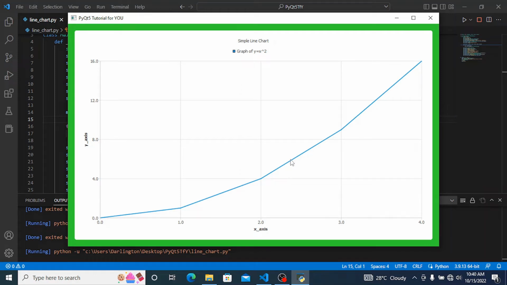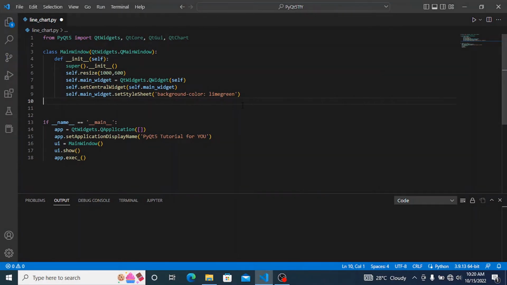In this video, I'm going to show you how to plot a line chart with PyQtChart. Basically, something that looks like this. Okay, so without wasting time, let's dive into it. As usual, I have my boilerplate code here.